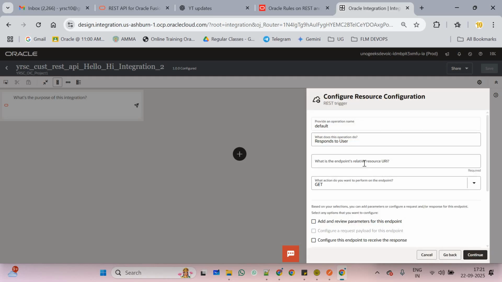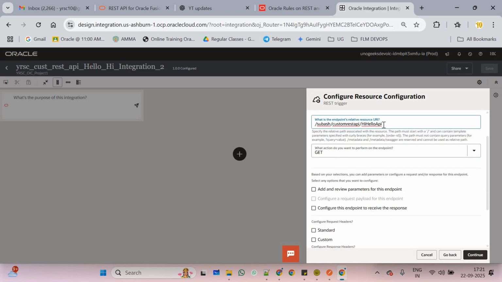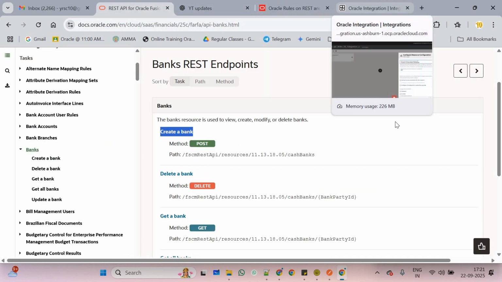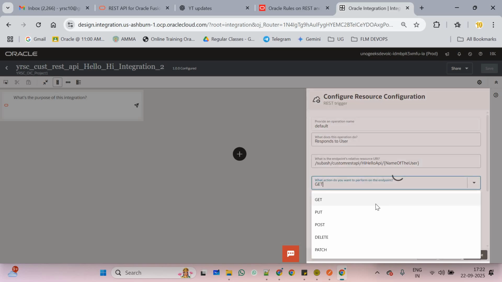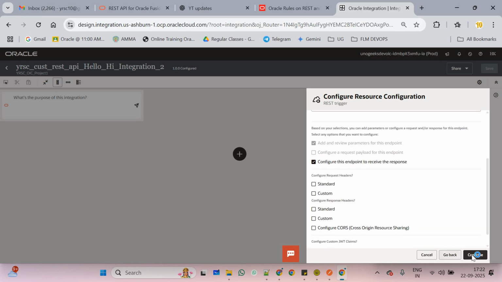What is the endpoint URL? We can develop any custom API, hello hi API. Once this is done, we need to pass the name. We need to pass a template parameter, let it be name. Name is the user. We want to perform a GET operation only on this, and configure the endpoint and continue.